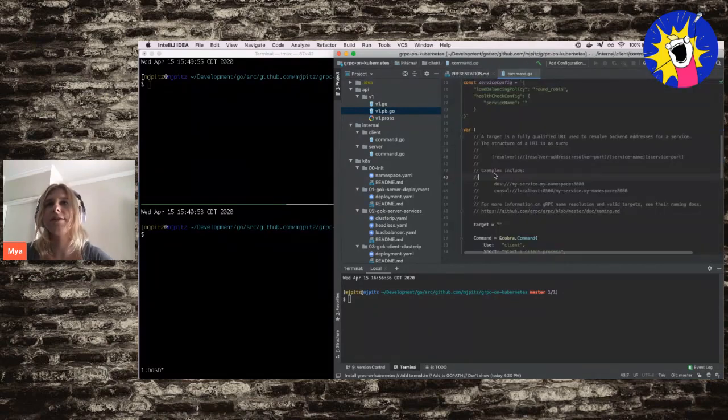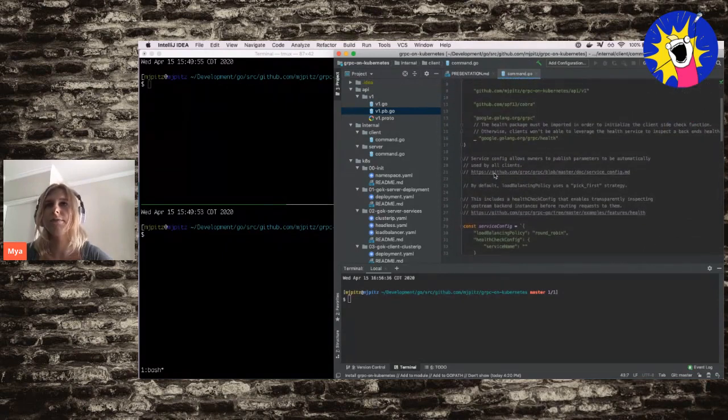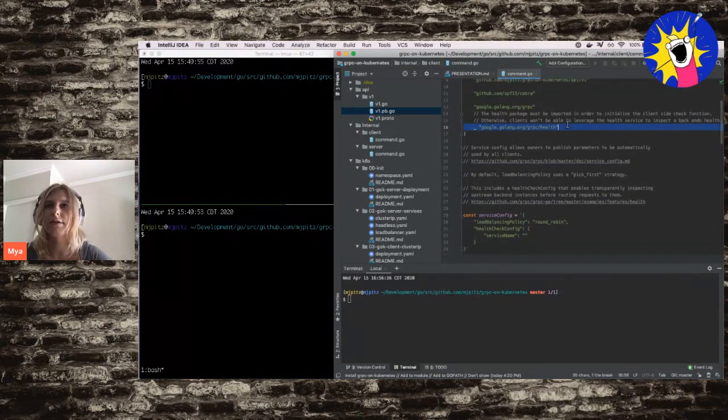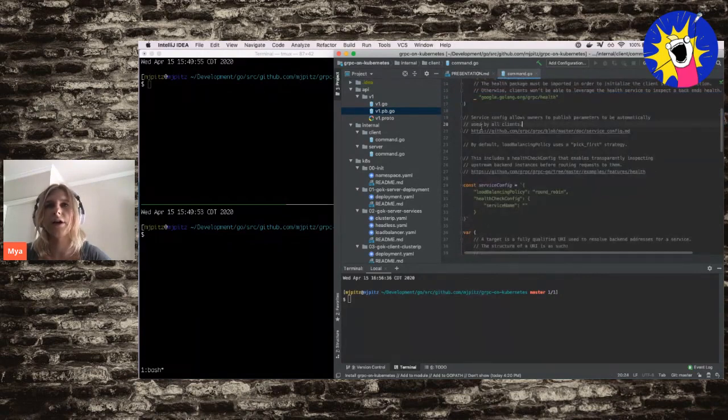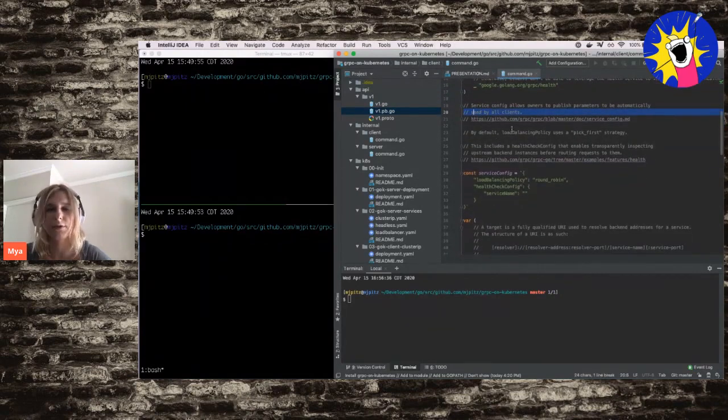Next up on the list is the client. This is actually a lot more involved. I'll come back up to the import here, but the first thing I wanted to call out was the service config, which is used to configure a lot of the communication elements of gRPC clients talking to the server, specifically things like load balancing policy and the health check configs. By default, gRPC uses a pick first strategy. You can see I'm overriding it to be a round robin approach here. That is, any server instance that's returned will actually be serving traffic.